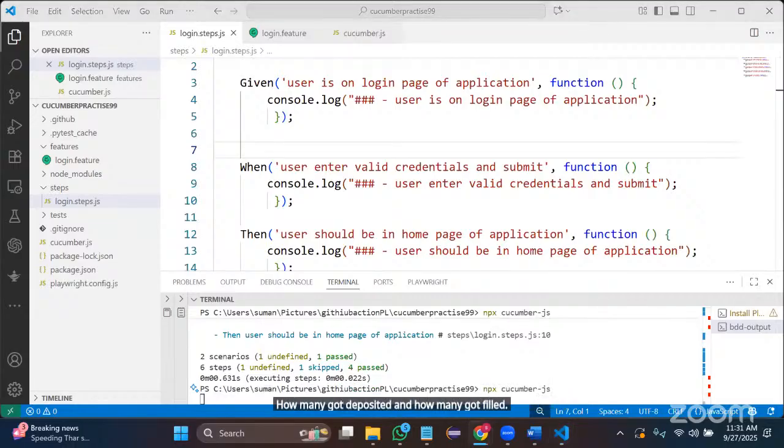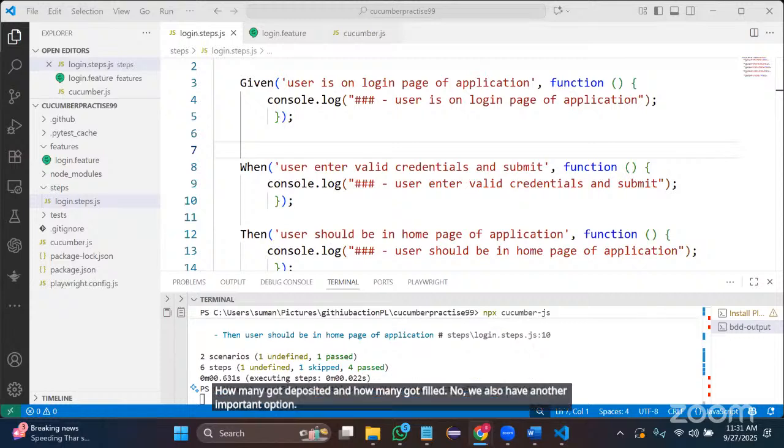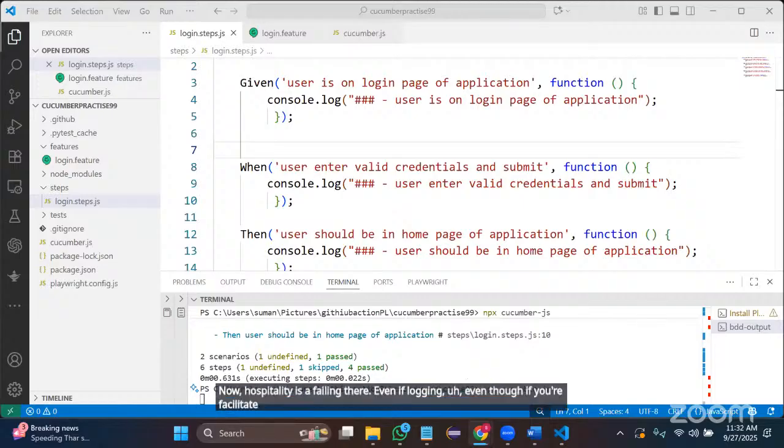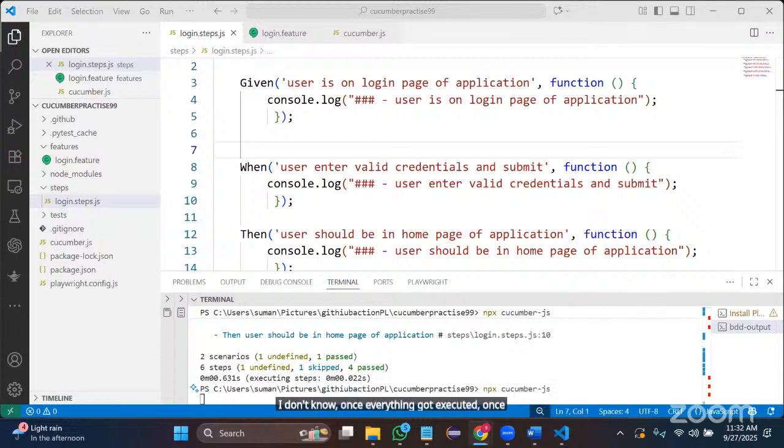Now we also have another important option, which is nothing but fail fast. See, let us assume that you have 5 test cases in your feature file. Now, the first case is failing. Even though your first test case fails, you will get a report for all passed or failed once everything got executed.